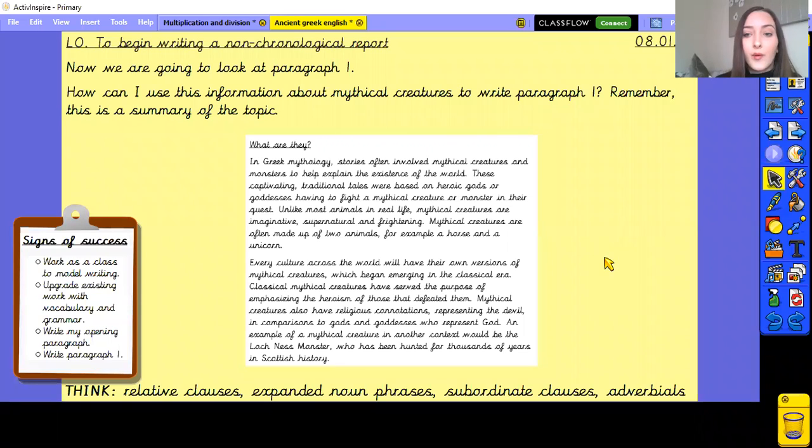So remember, paragraph 1 is a summary of your topic, so you don't need to give too much information at this point, just a general overview of the topic you have researched. So what I want you to do now is pause the video and just read through the text I've got on the board and think about how you can pick different parts of information to put in your paragraph 1. You can also think about some vocabulary you can add and grammar you can add as well. So pause the video now and think about how I would turn this information into my paragraph 1.